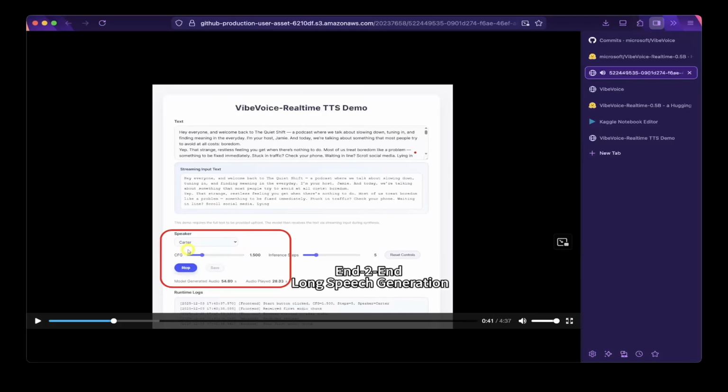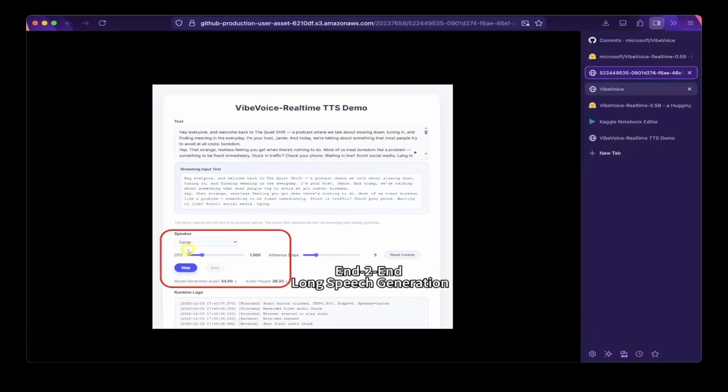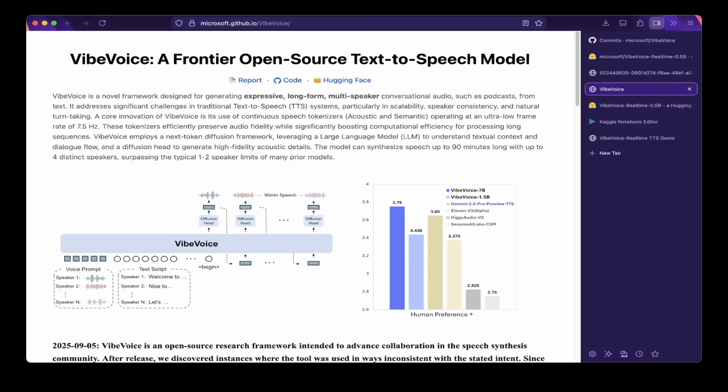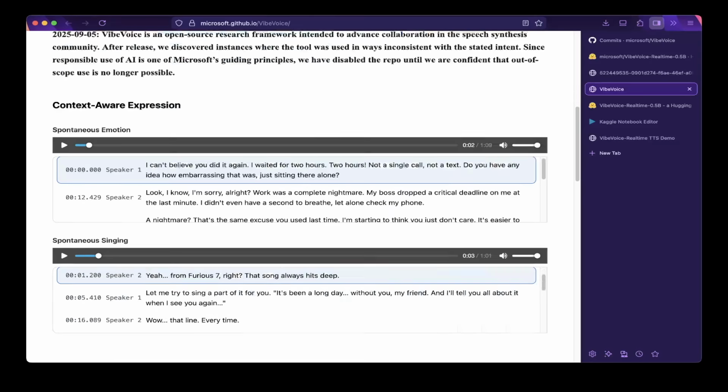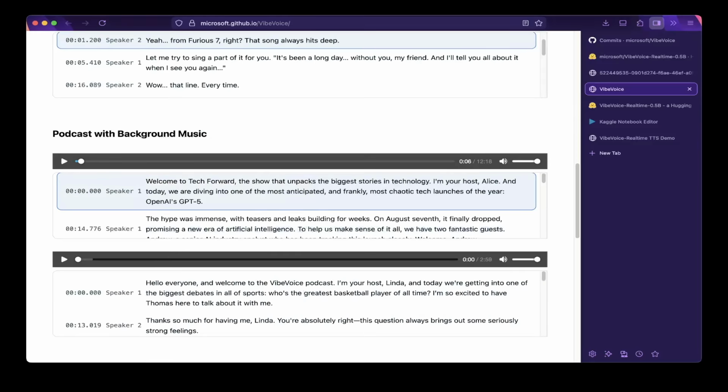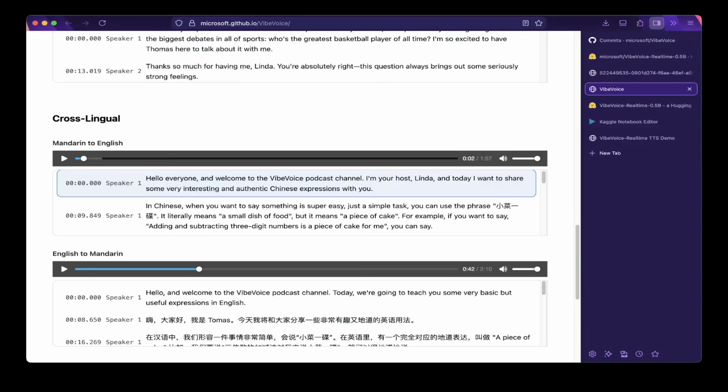You can see that the quality is very good, and it is streaming input, so it also has real-time TTS. We're going to talk about how to set this up for free later in this video. But first, let's look at the report. In this paper, it talks about VibeVoice, what it is and how it works. If you look at the sections, you can see there's context for expression. This is another sample, and you can see there are other different sections showing different samples.